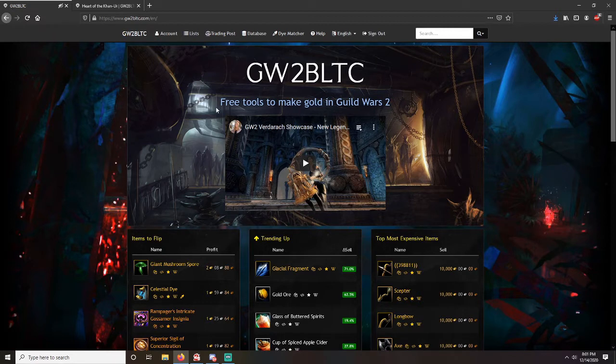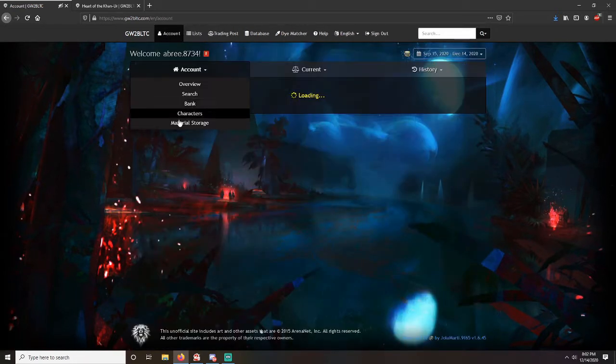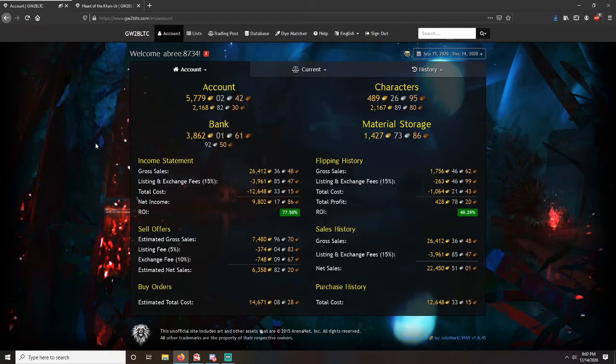Now, the first feature of BLTC, which you have to make an account and link your Guild Wars 2 API to, is the account page. If you click on this, it will give you an account overview. It doesn't show your wallet gold, so that's one drawback of this, but overall it can have some useful information. I don't particularly use this page a lot, but it can be interesting to see how you're doing with your flips and your money making in general.